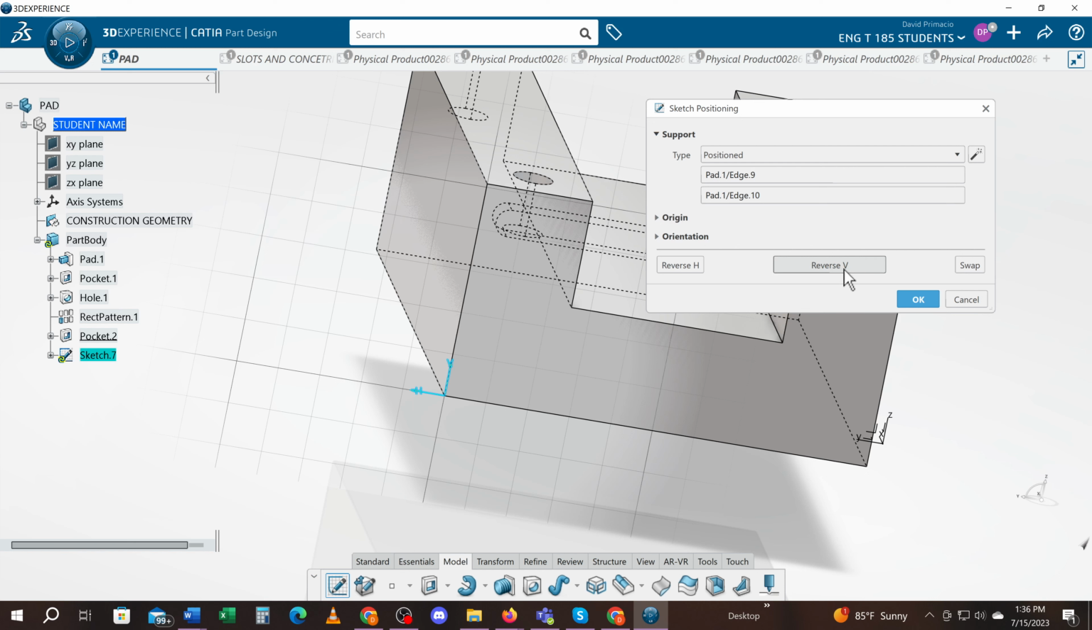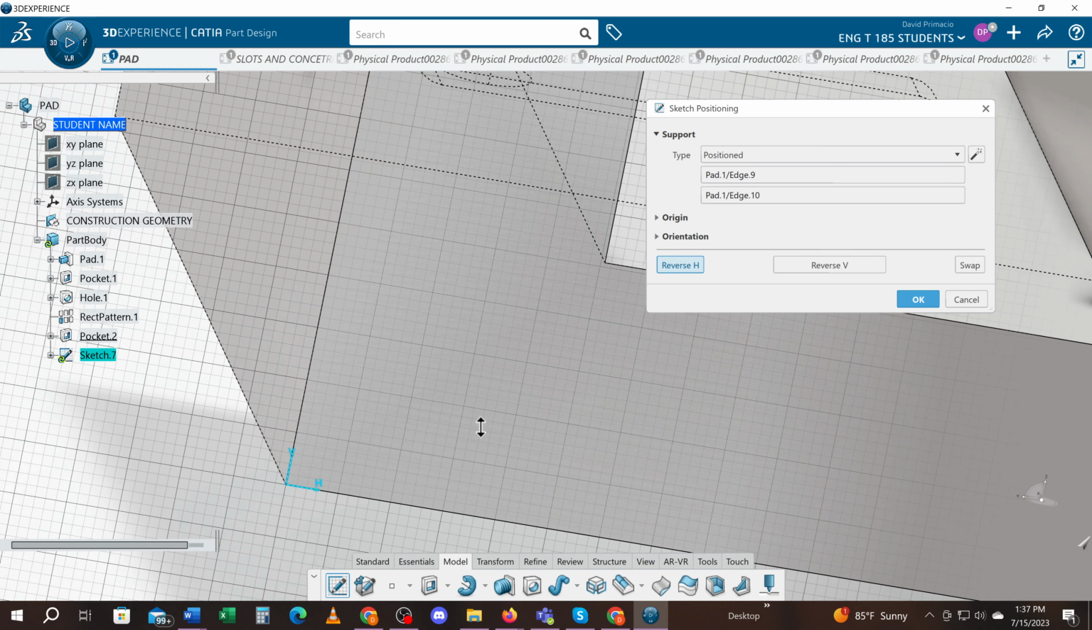Whoops. It went the opposite direction on me. So you know what I'm going to do? I'm going to swap. Oh, okay, that should be reverse horizontal. Sorry. Horizontal should be this way, vertical should be this way. So just reverse or swap until you get this orientation matching mine. Got horizontal and vertical. I'll simply hit OK to go into that sketch profile.